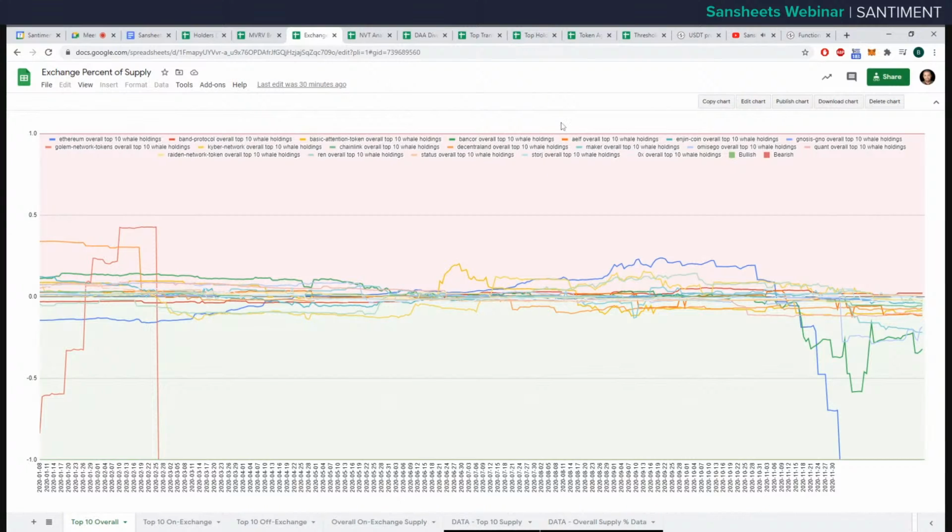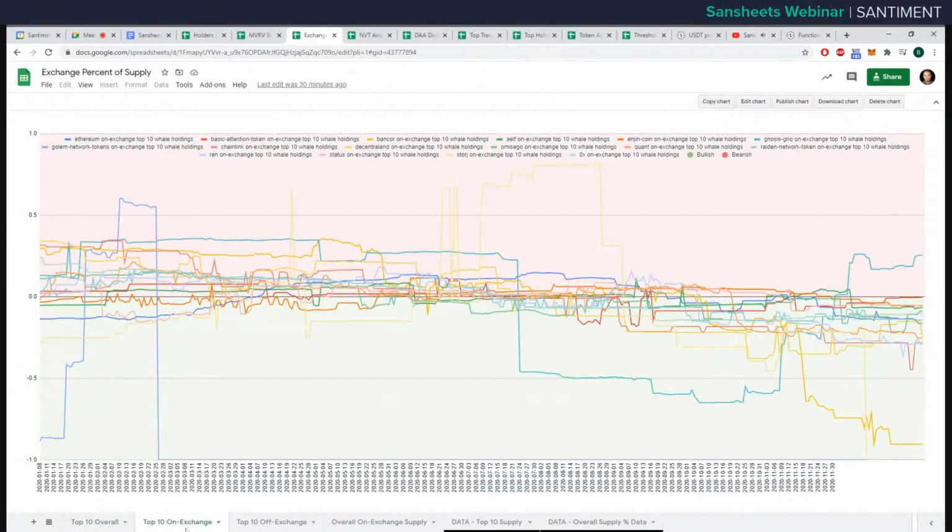It's a lot to explain there, but I promise you, long story short, you want to see lines in the green, and almost all of them are right now, which is definitely a great thing. So that's just one. This is for top 10. This is for top 10 on exchange holders in particular.